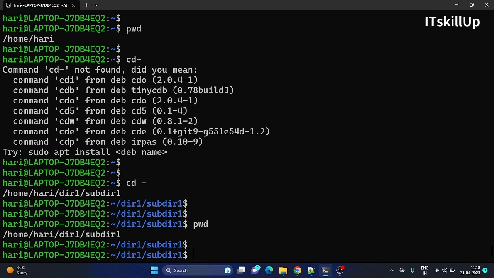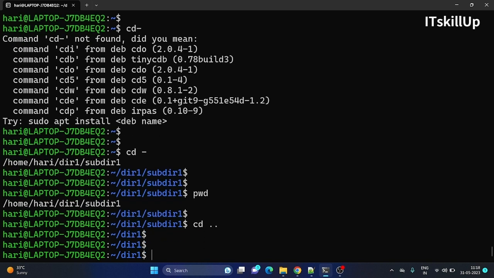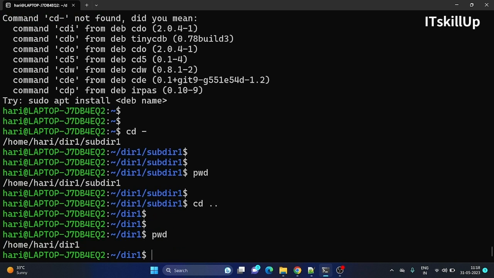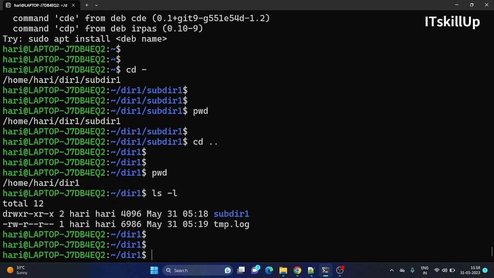If you want to move one directory back, if you give cd space dot dot, we'll move one directory back. That is, earlier we were in subdirectory1. Now we moved out of subdirectory1 and we are currently in dir1. So now we are in the parent directory of subdirectory1.